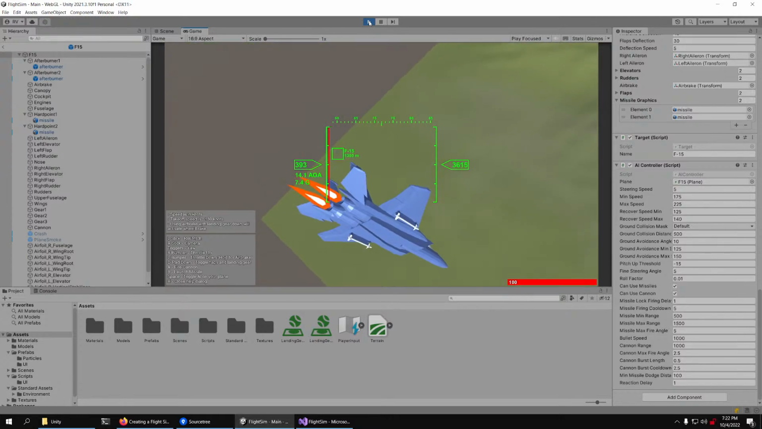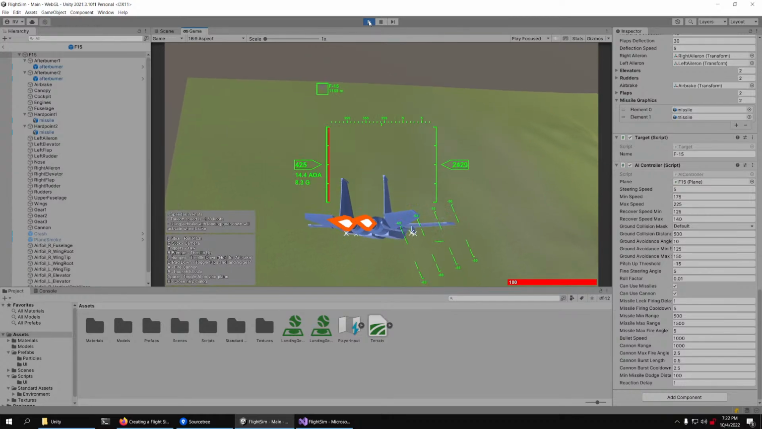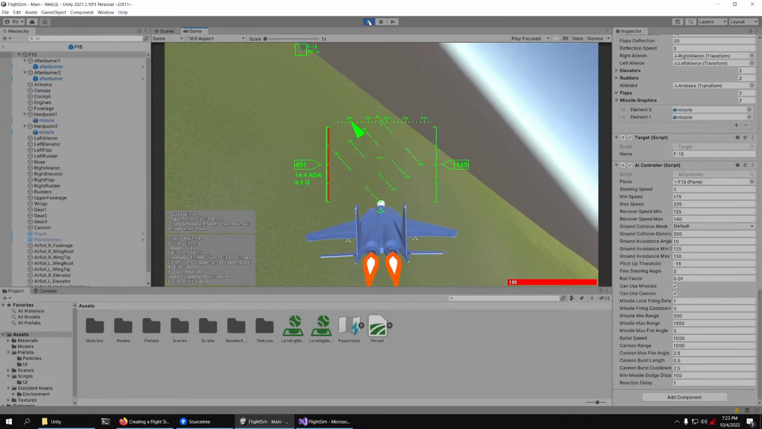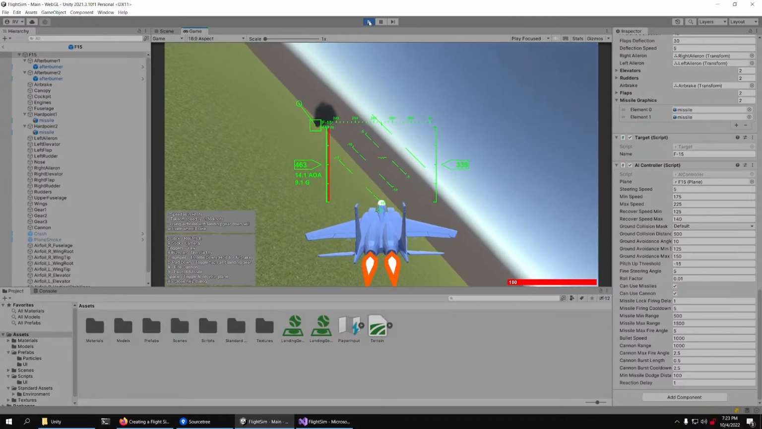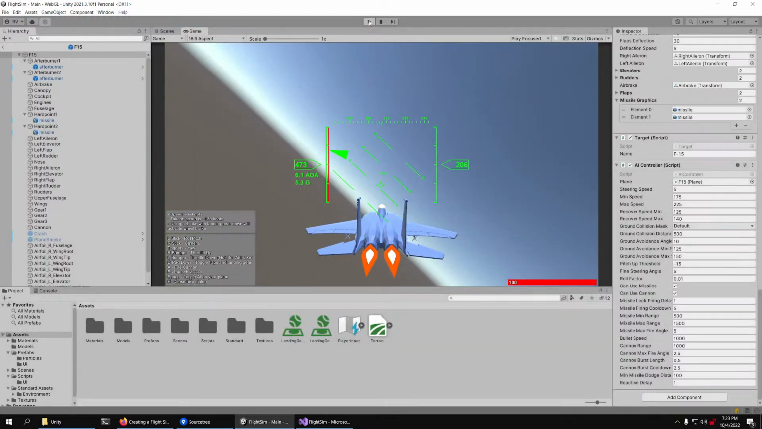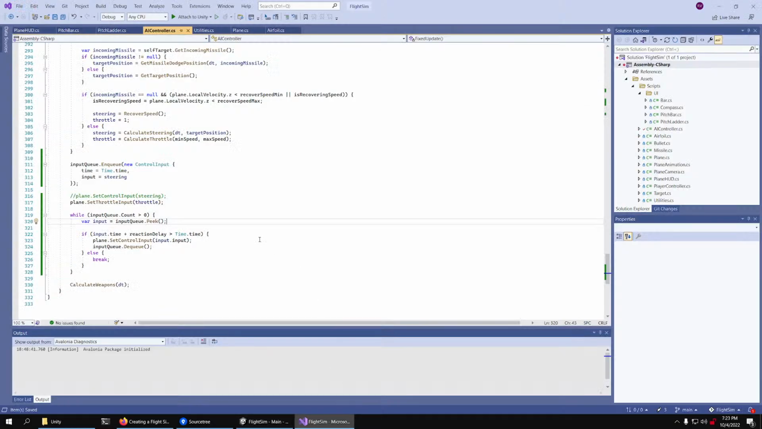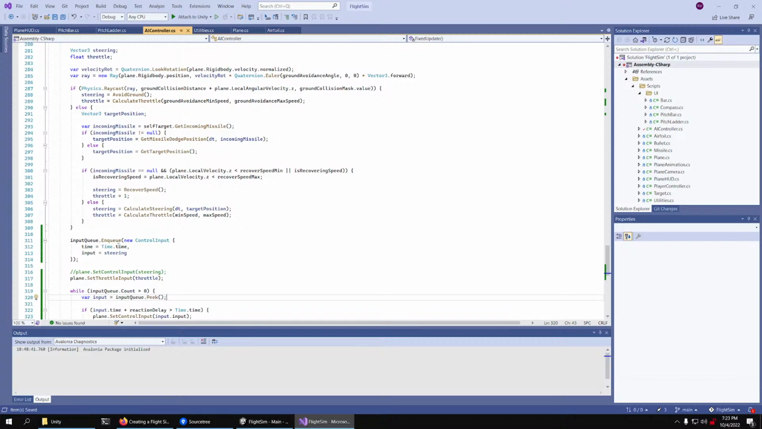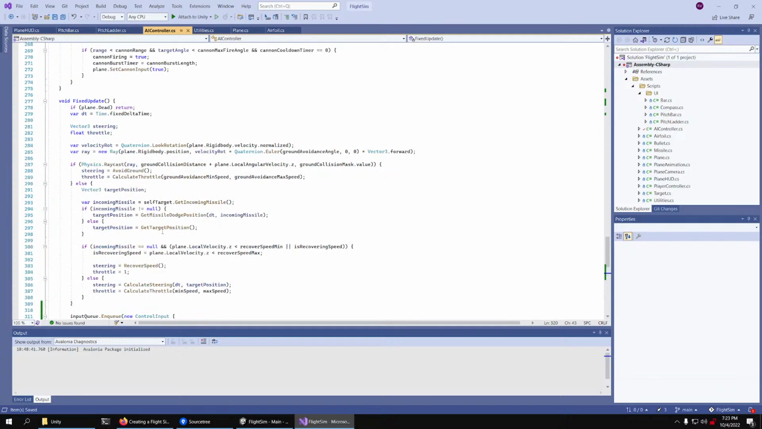Oh, but you know what? With this 1 second delay, now whenever the AI detects it's about to hit the ground, it doesn't react until it's too late. So that's why it keeps crashing after making this change. So we need to add a way to skip this time delay whenever we are avoiding the ground.